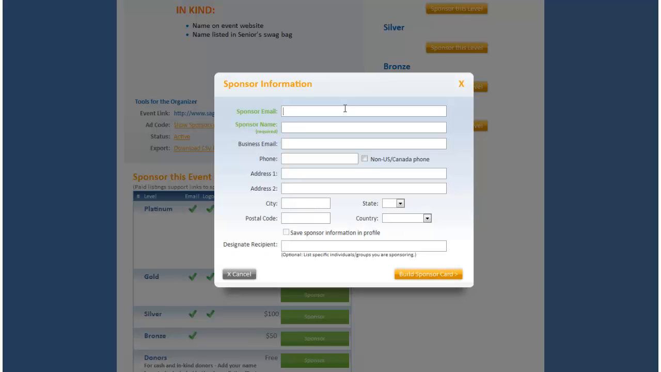I see that the sponsor information pop-up window opens, and it is here that I begin building my Spirit Ad sponsorship. I want to point out that I am only required to complete the fields in green. I will fill in my sponsor email, my sponsor name, Free Spirit Dance, and the rest of the information. By checking the Save Sponsor Information in Profile box, I have the ability to save my information in my profile. This will save me time in the future if I decide to create other sponsorships. As this is just an example, I will not choose to do this right now.